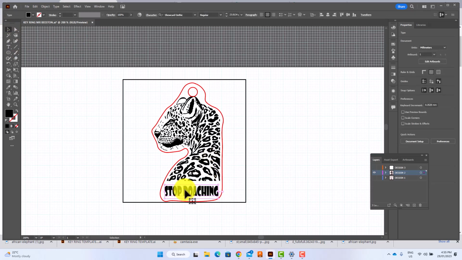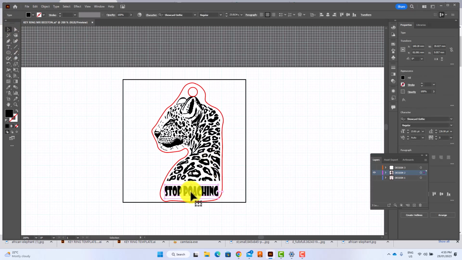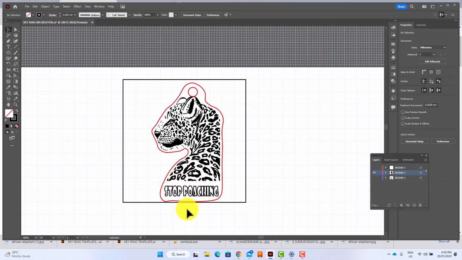Let's make that a no fill. So you go up to this area here where we can go line black, just a stroke line, and then the fill is a no fill. And there is what we're going to get engraved. So there we've got our key ring now. It's a nice picture, a nice image of a leopard and stop poaching on there. That will be a hole. I'll give you a key ring and you've got your product made.